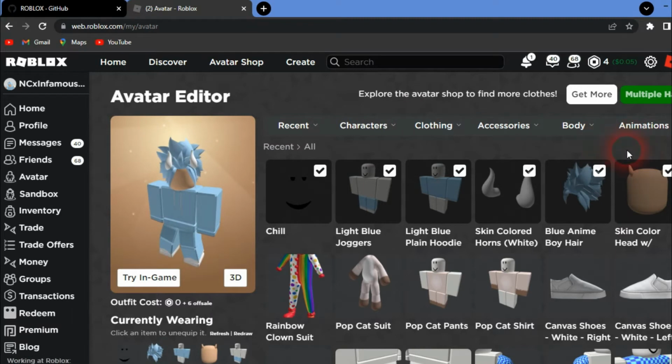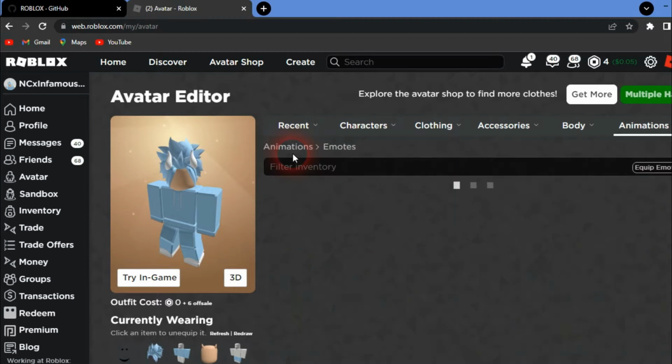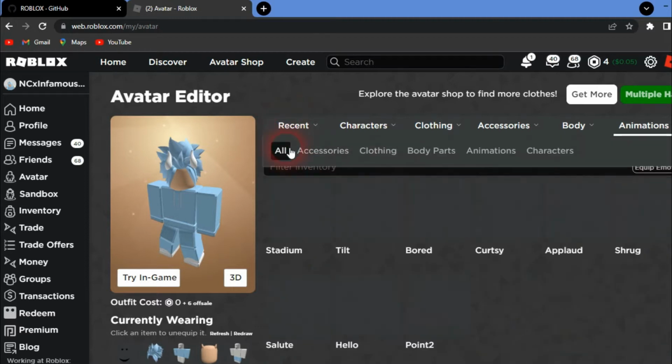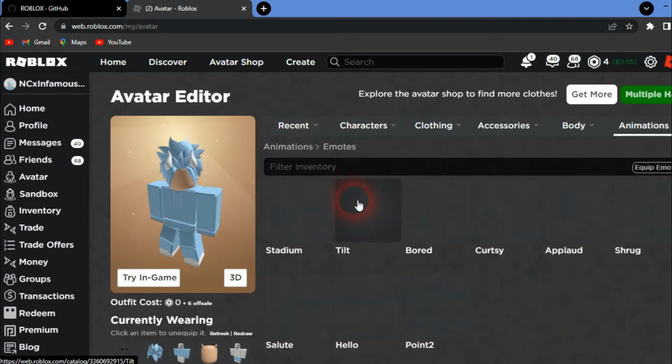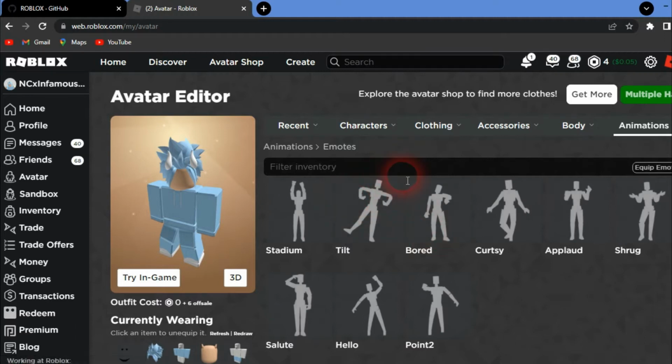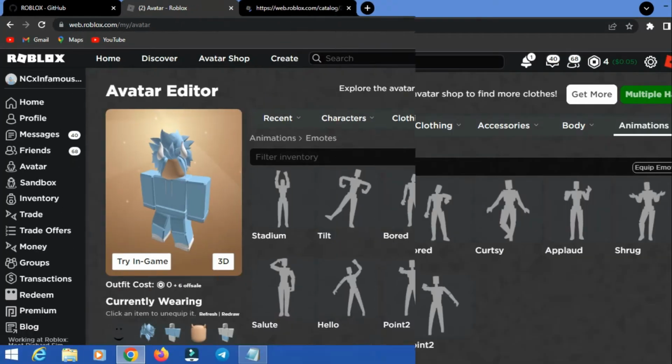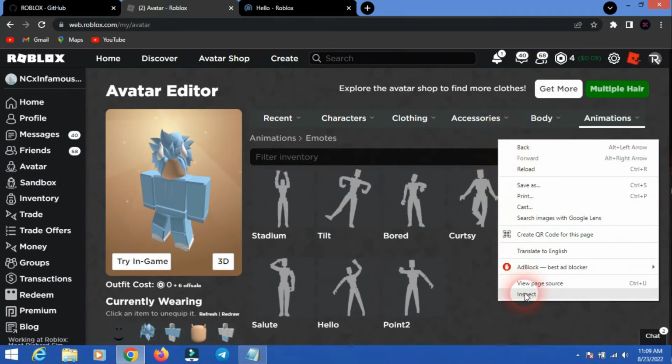Now go back to your avatar, then go to animations, then click on emotes. Now pick the emote you want to show on your profile picture. Click on the emote. Now let the tab stay open, do not close it at all, we will get to that later. Now right click, then click on inspect.